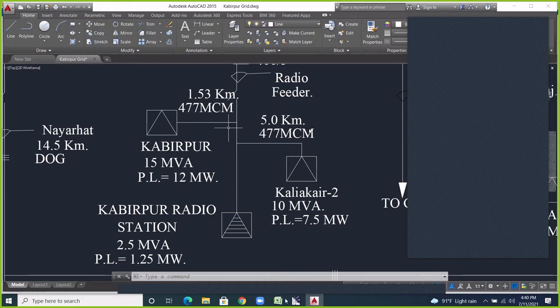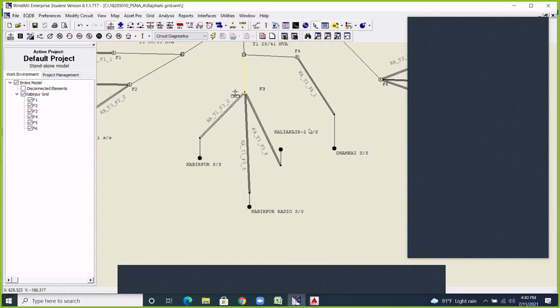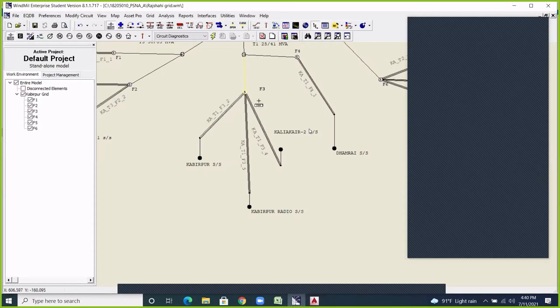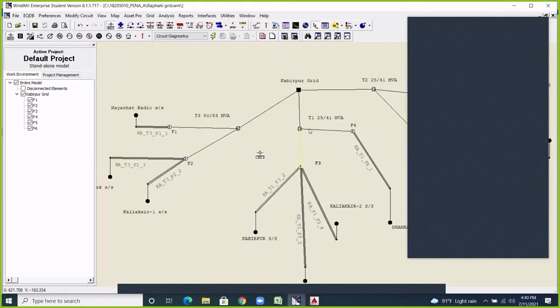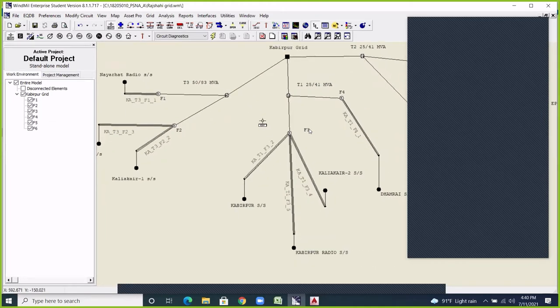So your drawing is not correct. It should be corrected. Sir, actually I can do this, but when I mention the feeder overhead line name, I was confused. What should I prefer? At that time I connected all this overhead line to a single feeder.